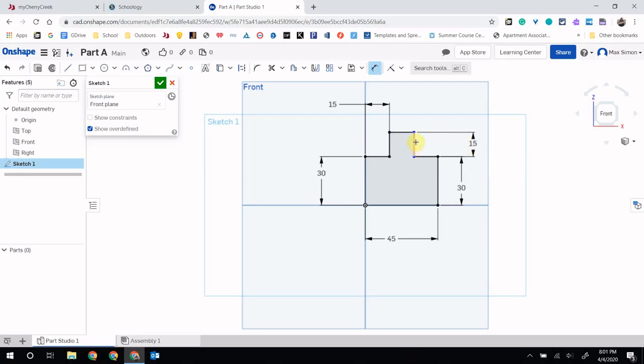And so this blue line is telling me this one is undefined, right? Where I've defined it to 15 here, and that might be confusing, but I haven't defined it from here to here. Okay, and that is at 14.7. So I'm going to dimension that to 15.